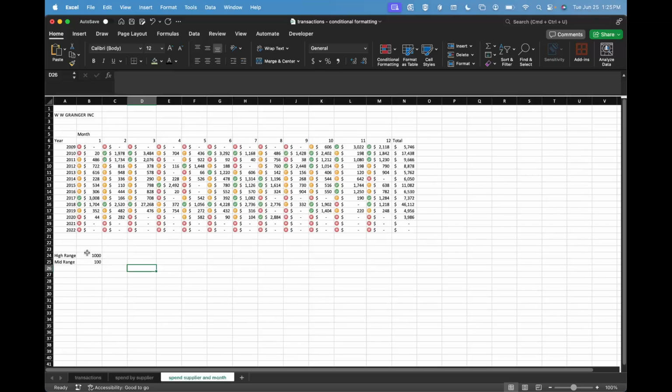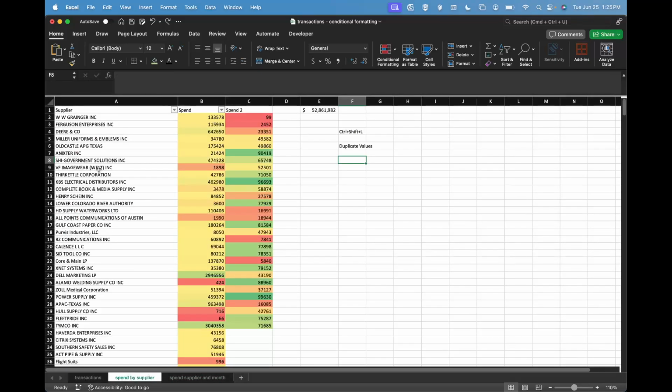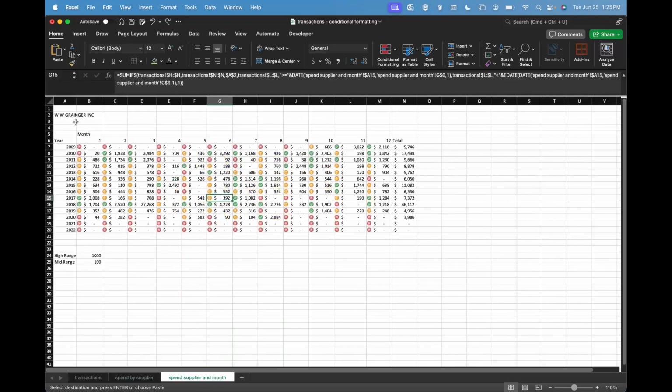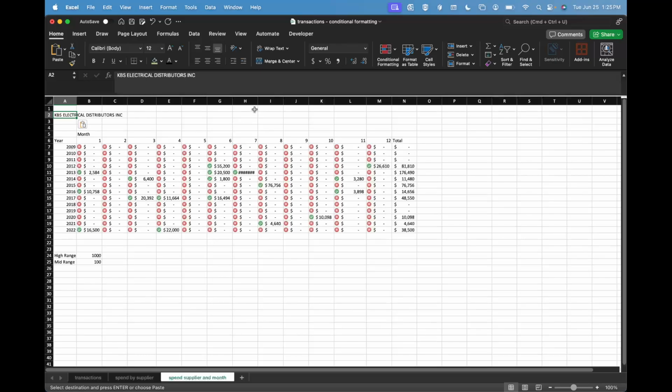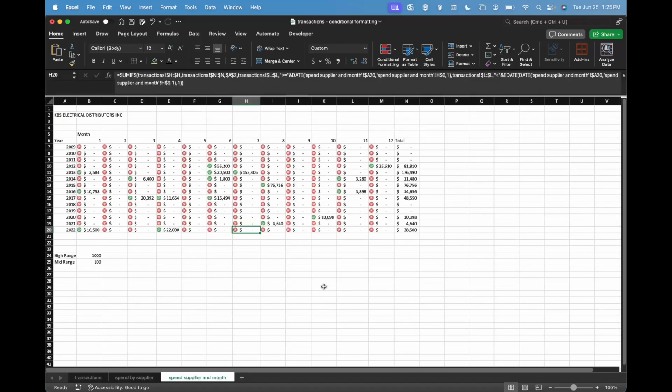But you can do the same thing, and you can just create some gibberish here if you want. You can do all sorts of numbers. The other thing you can do, and this is just the way this is set up, is change the supplier. I don't want to do Granger, I want to do this KBS electrical distributors. You can copy that and just paste values there. So now this is an entirely new report, which is pretty cool.